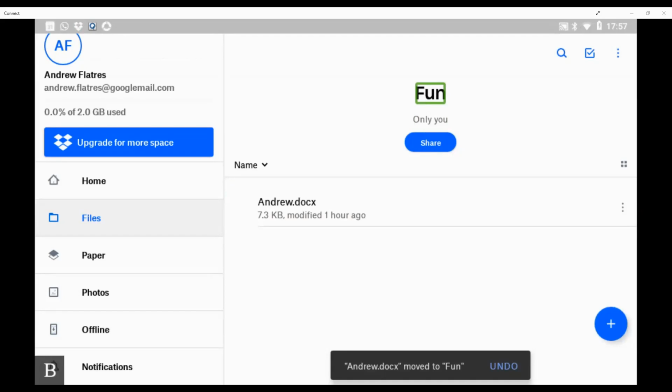So, again, just looking at different cloud storage options, these are just something that you may come across, something you may want to use.